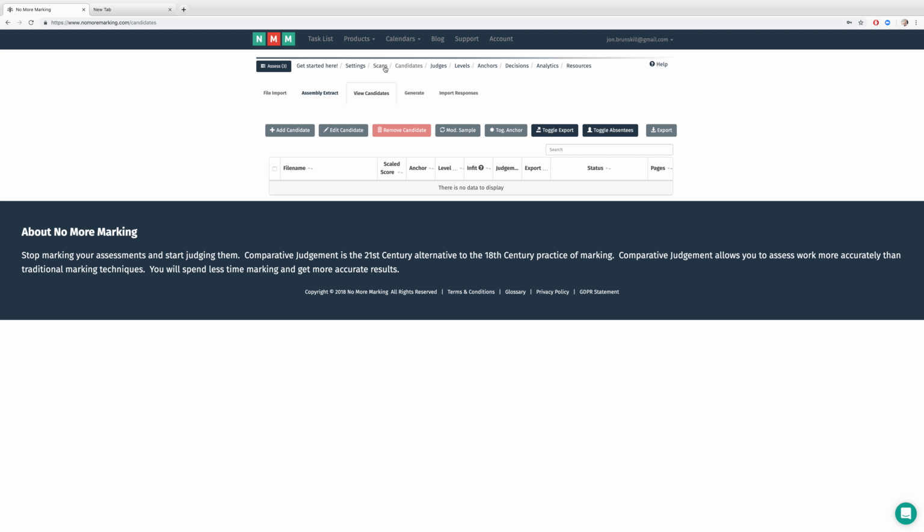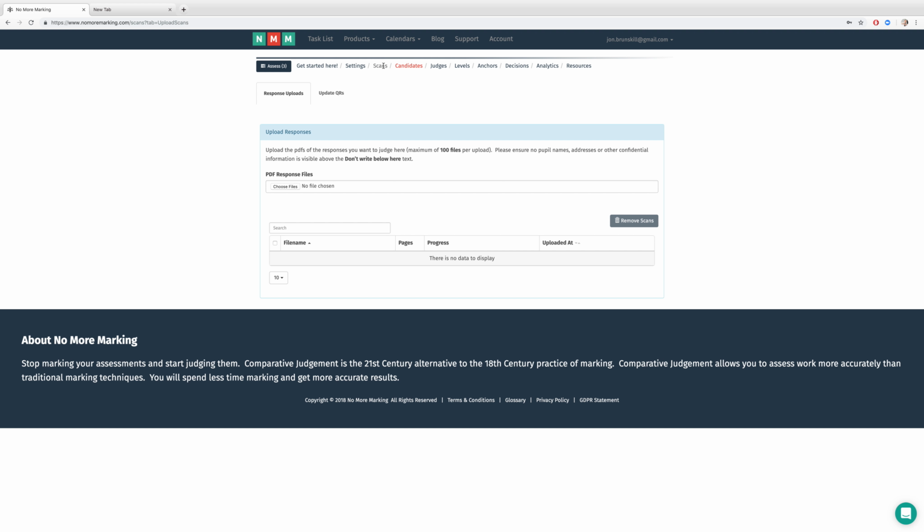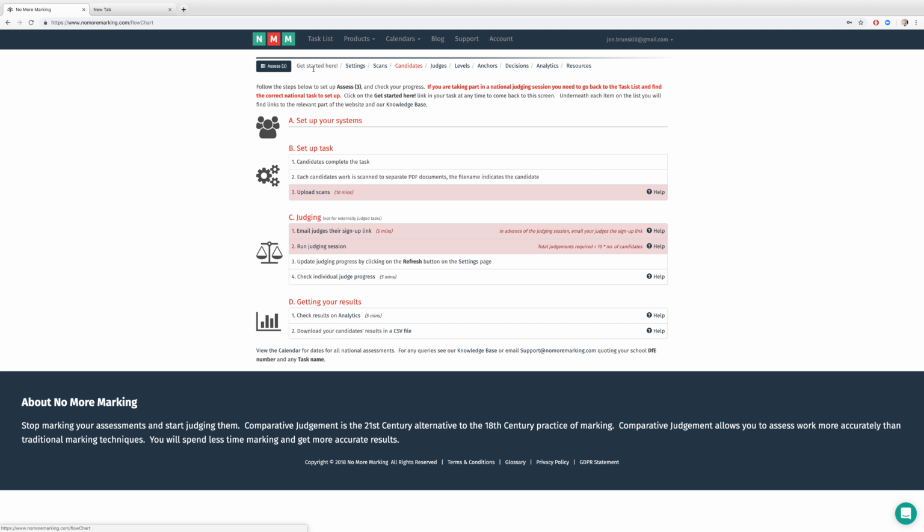Once they've written them, you click scans. These are the scans, the responses. So you scan them all into the photocopier, and it will give you a PDF file with all the children's essays. Upload that PDF file, and it will sort it all out for you and order it all for you. If you need a reminder, they have a walkthrough step-by-step guide here of how to set that up.